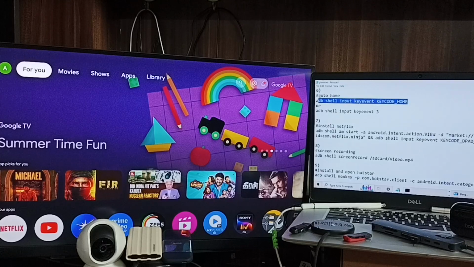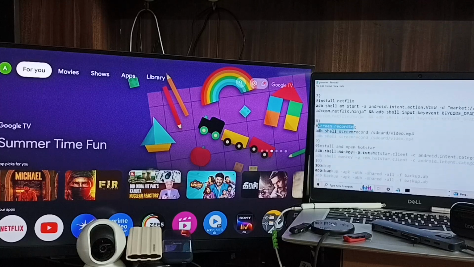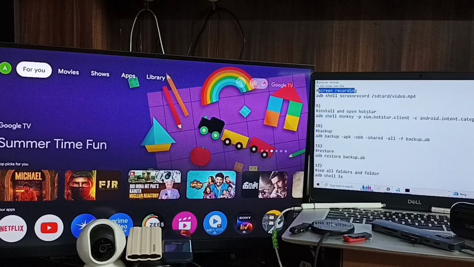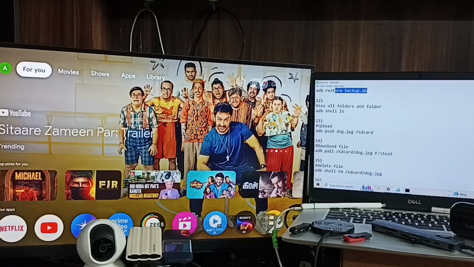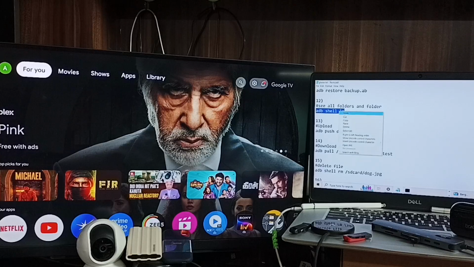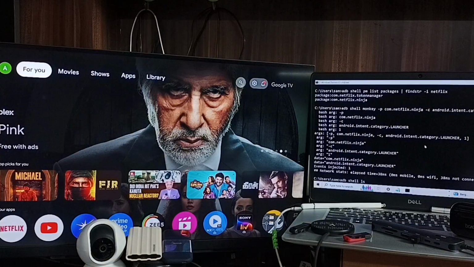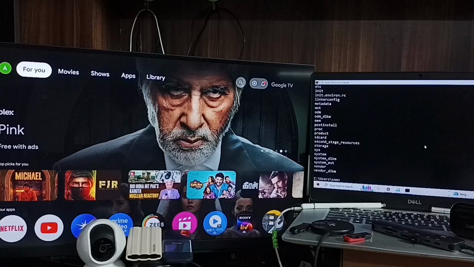If you run this command, we can install Netflix, we can do screen recording, then we can open Hotstar, we can back up all data from the TV to the laptop, we can restore data from the laptop to the TV or this device. And here we can list all folders inside the TV or device. Let me run this. Now we can see all folders inside the device.